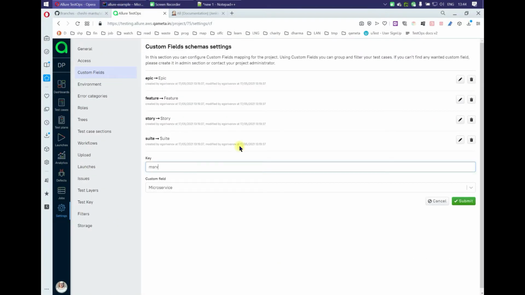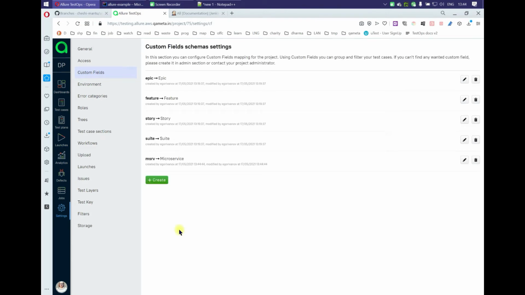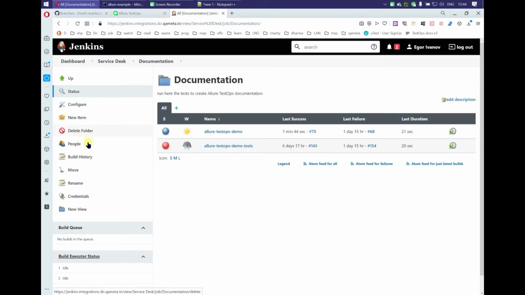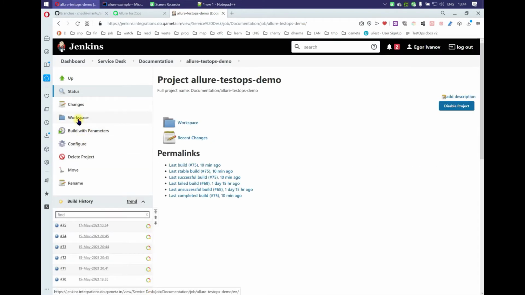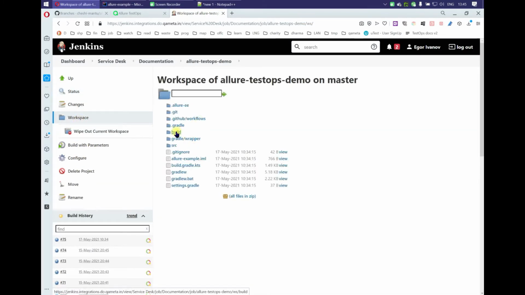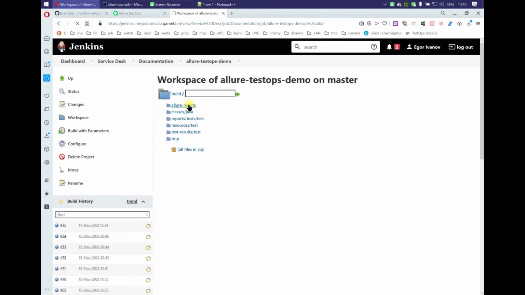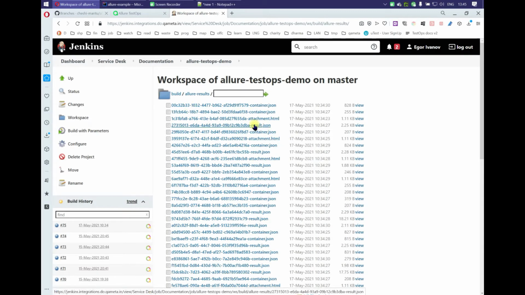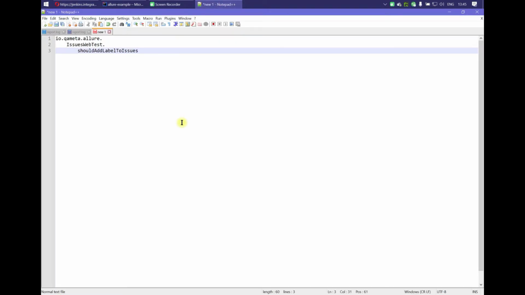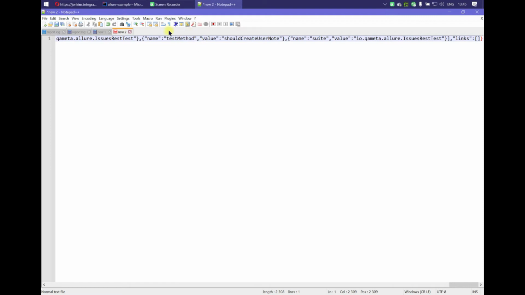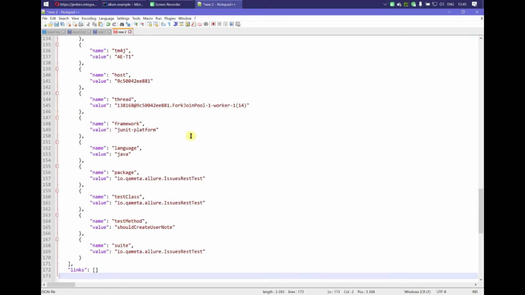Yes, that's correct. Submit. Now, after we completed this setting, Allure TestOps will take the information from the test results, and I will show you where it's in the tests. We have workspace and build and results. So this is result. Let's just take it to here and then make it a little bit better.